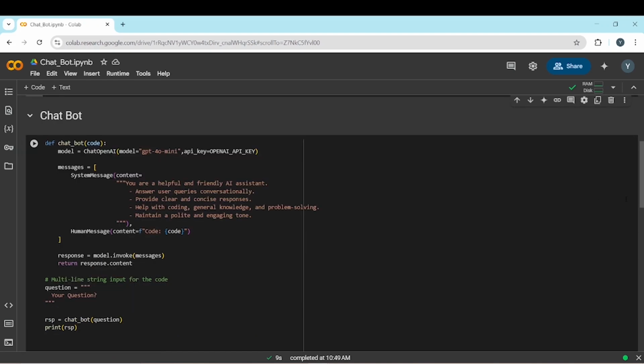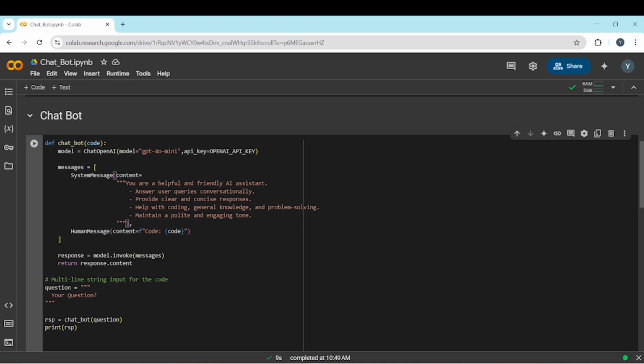And finally, this is our simple chatbot function. It's the create chatbot function. It uses ChatOpenAI with the GPT-4o mini model. And here it defines the behavior using the system message. Like this, I have put my own. You can put your own like this. And it takes user input via human message and calls the model. And finally, it will generate responses.